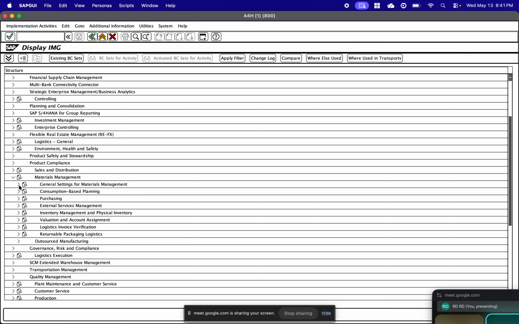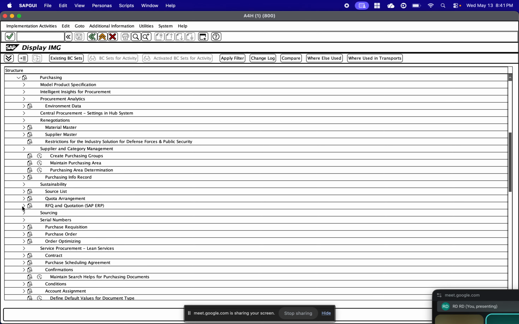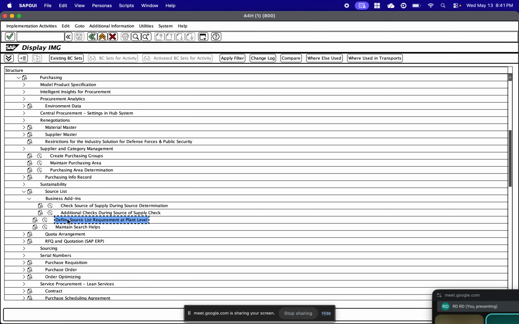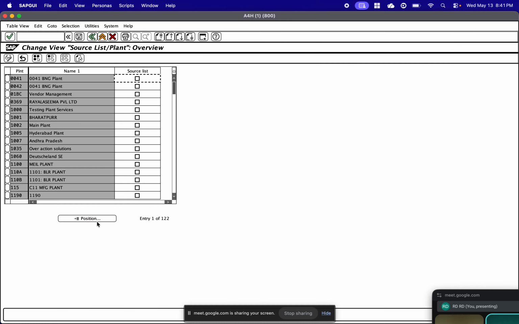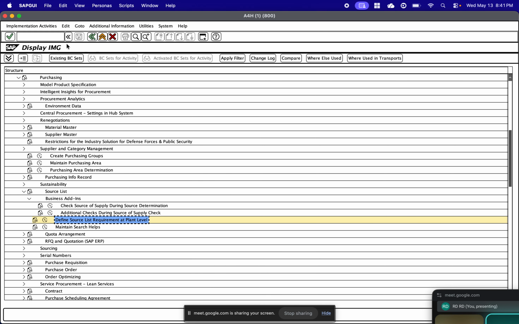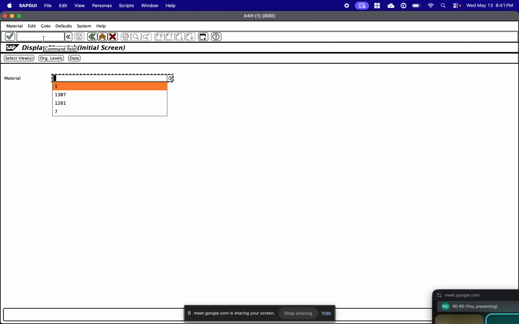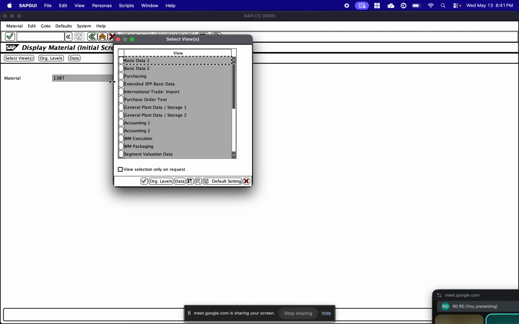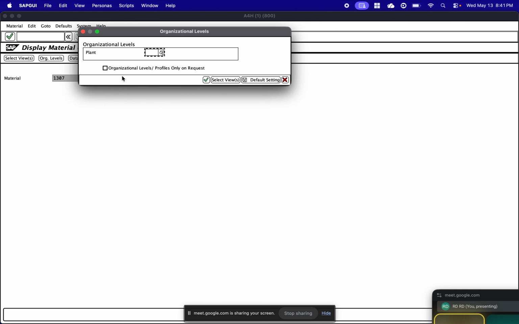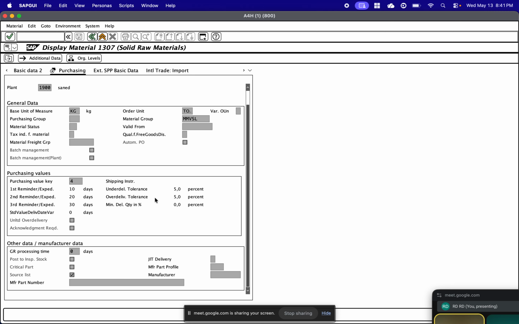Material management, purchasing, source list, define source list, 1900. The source list checkbox is not there. Then we'll go to MM03, material 1307, which is giving the problem. Let's see the purchasing data. I think 1281 has the problem. Okay, I'll remove the source list mandatory setting here.